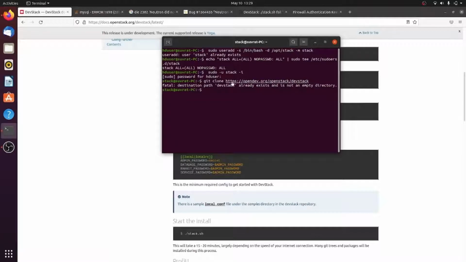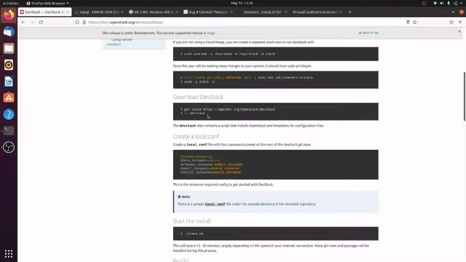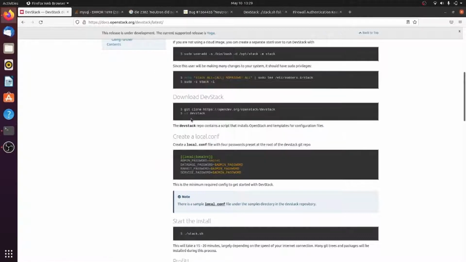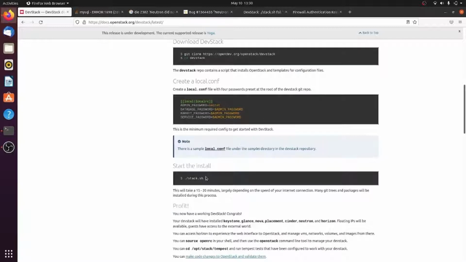So we'll clone this. Okay, so it's saying destination path devstack already exists because I have done it before. So you will follow the same steps and then we'll move to this directory, devstack. After moving to this devstack directory, we'll create a local.conf file with passwords preset at the root of the devstack git repo.